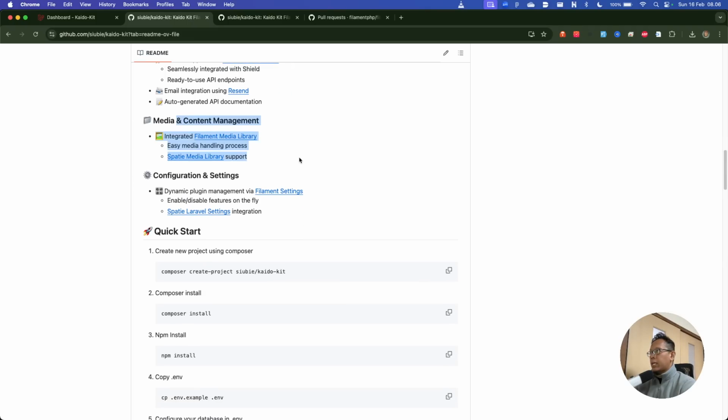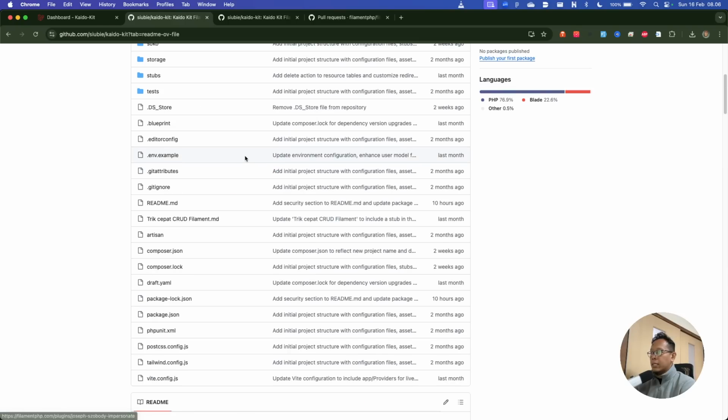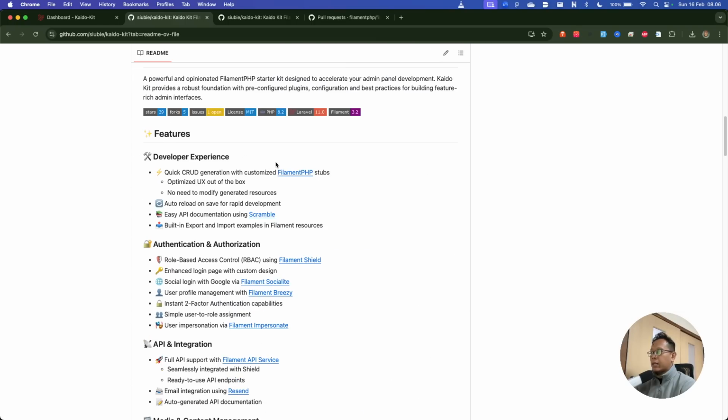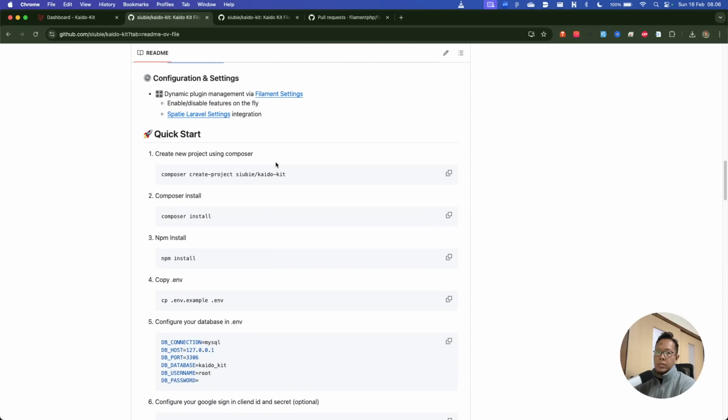For media and content management, I also use Filament Media Library using Spatie Media Library. This is a very good approach for handling files and media. So I would recommend you to use this. This is already available in the kit. You can use it directly. You do not have to set up from zero again.